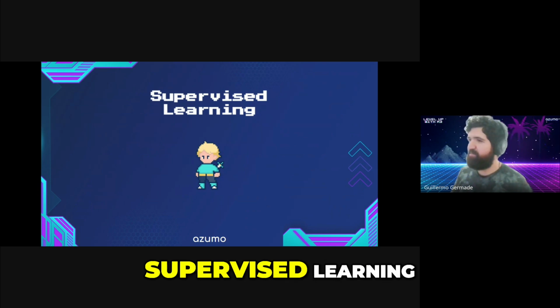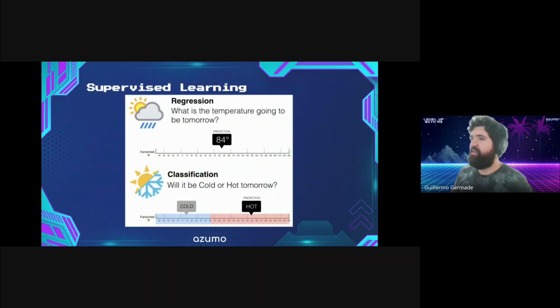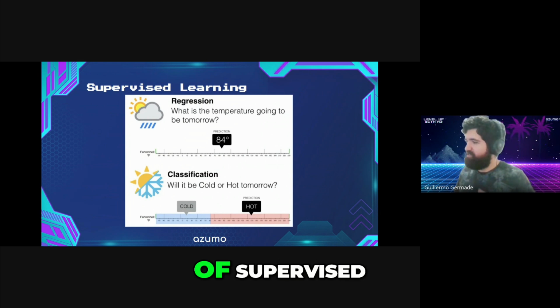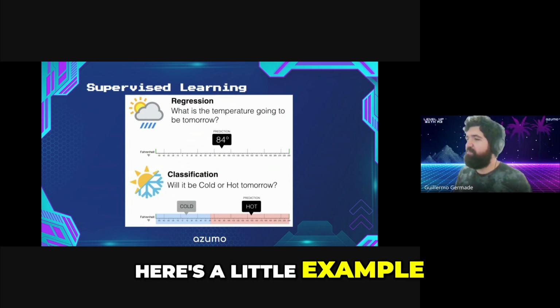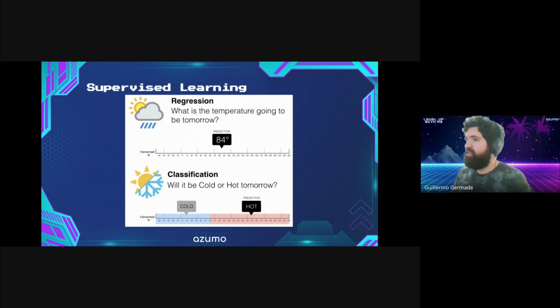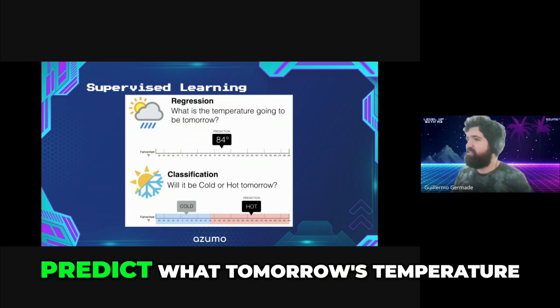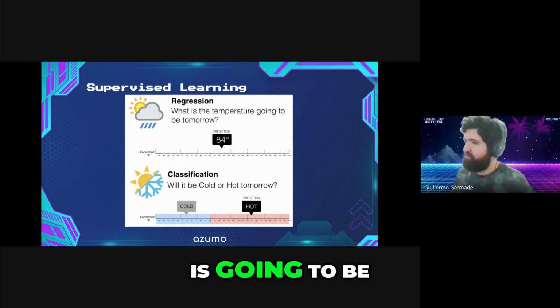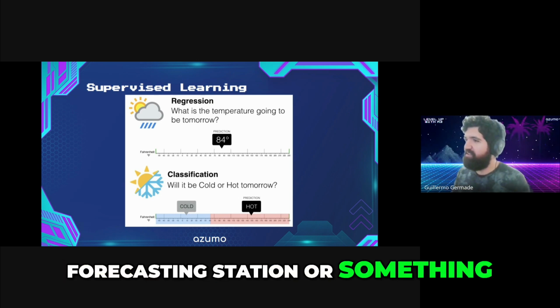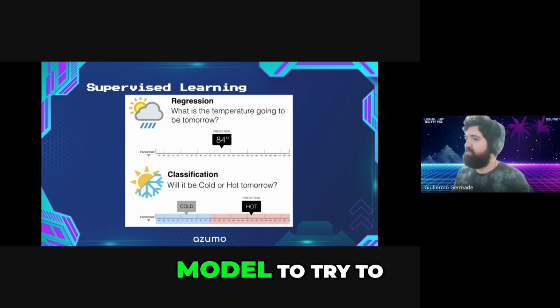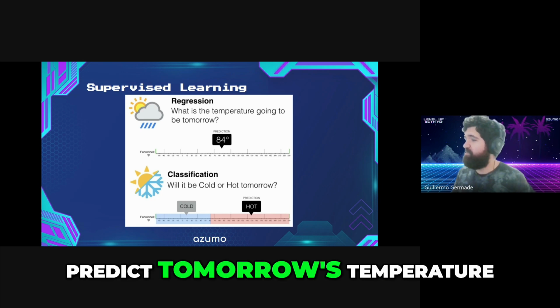So let's start with supervised learning. There are two main kinds of supervised learning, regression and classification. Here's a little example about how they differ. If you were trying to predict what tomorrow's temperature is going to be, if you are a weather forecasting station or something, you might use a regression model to try to predict tomorrow's temperature.